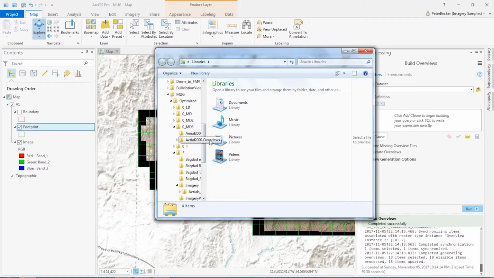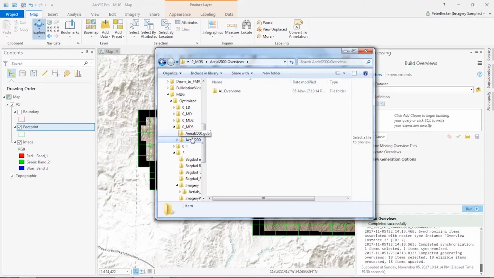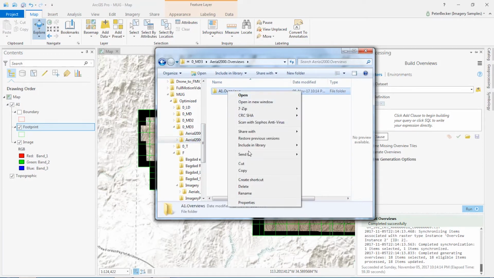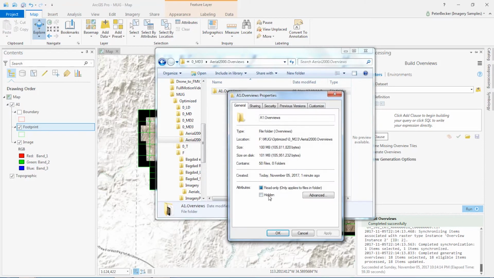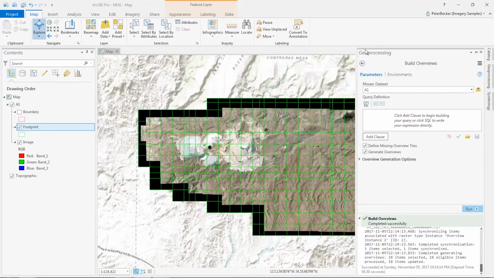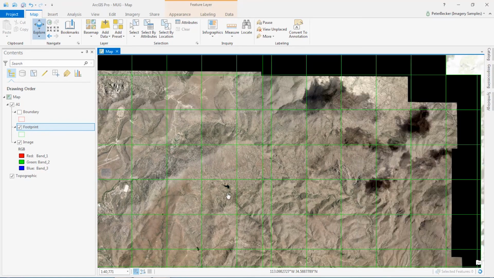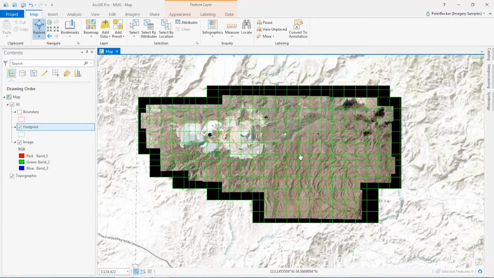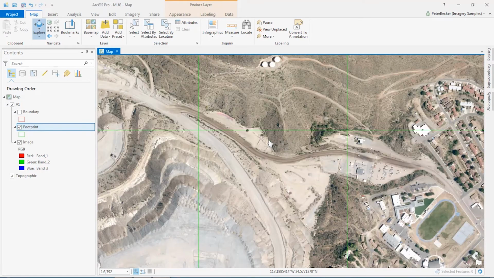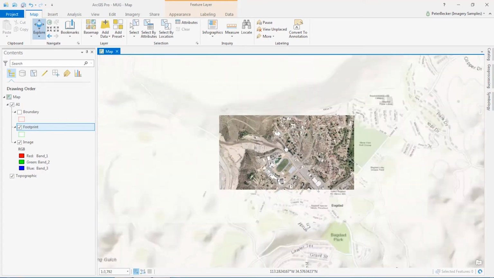They were in my overviews directory, and if you look at the size of that, it's only about 100 megabytes. So although the source data is about 3 gigabytes of MrSID files, the overviews, which provide access at small scales, are only about 100 megabytes in size. So you can see now, as I pan and zoom around, I have access at small scale. If I zoom in, I also have quick access at large scale.